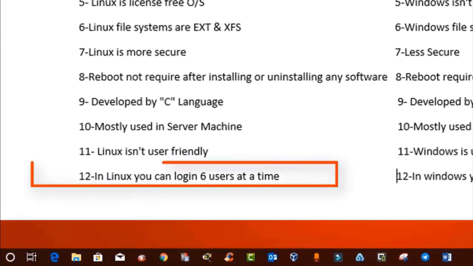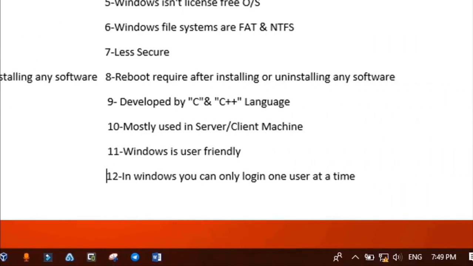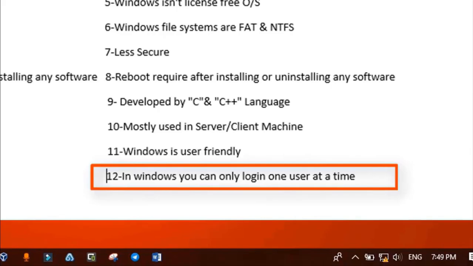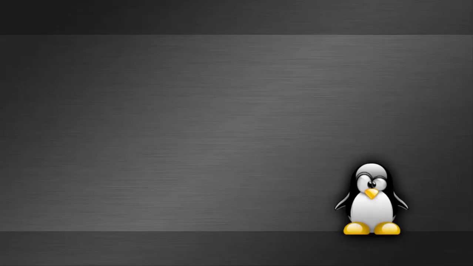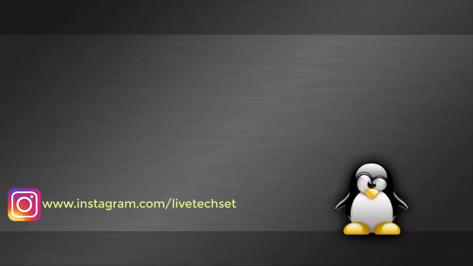Difference 12. In Linux, we can use 6 users at a time without switching or logging off any user. But in Windows, we can only use 1 user at a time. So this was a part of the difference between Windows and Linux.